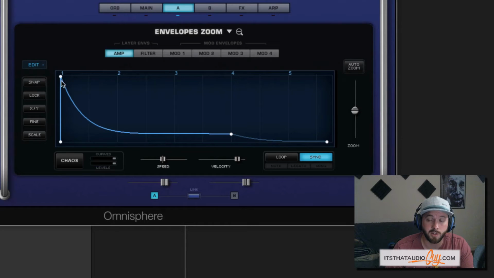In the case of this envelope here, what's going to happen when I play a note on the keyboard is you'll hear it come to that full volume pretty quickly. It'll die off down to that sustain level and it'll hold there until I release the note. It sounds like this.